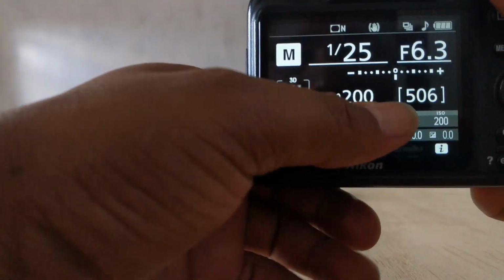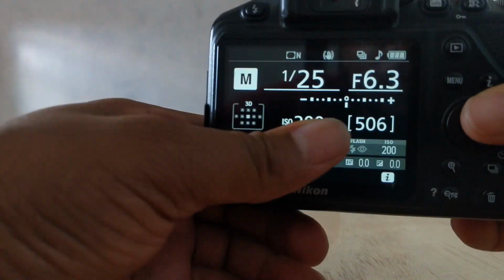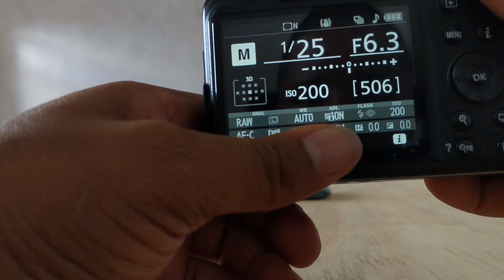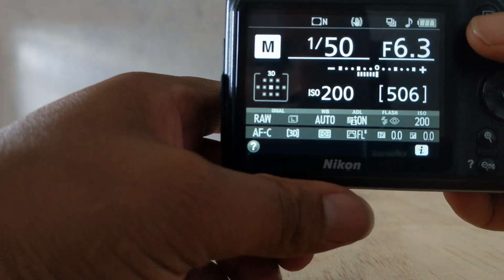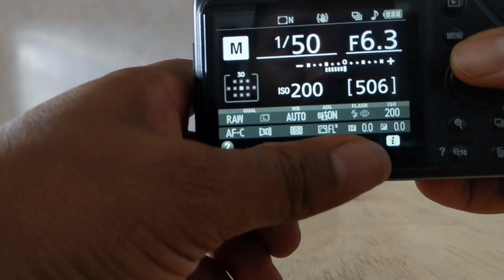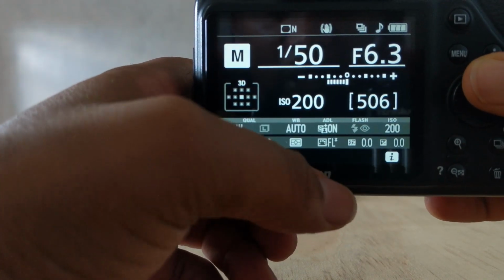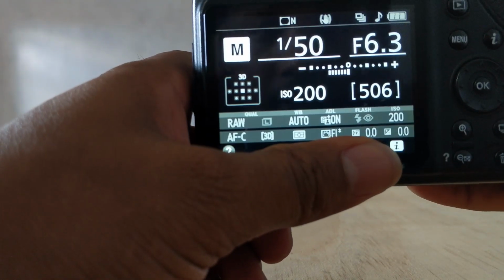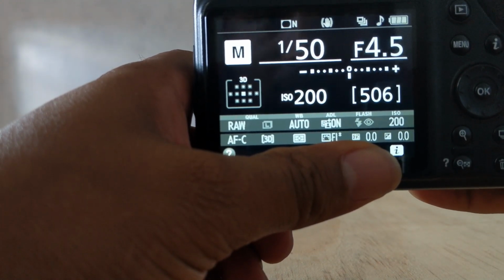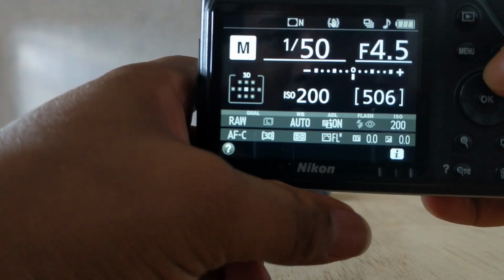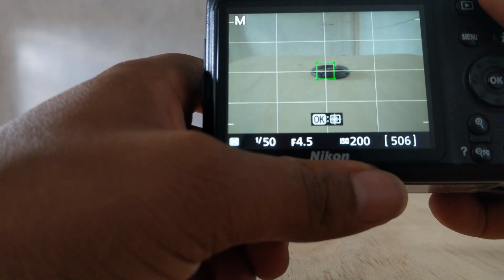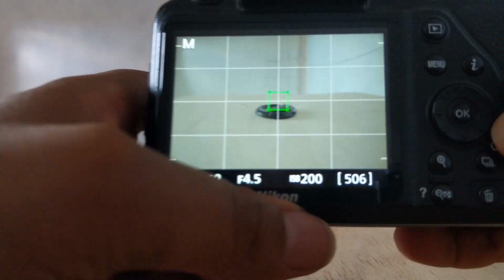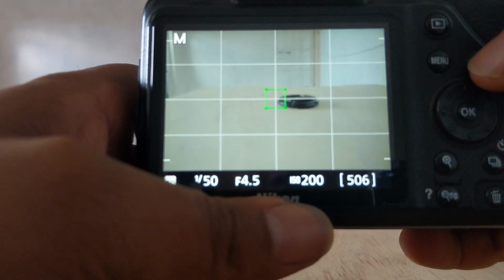So the first thing is to set the exposure, and my shutter speed setting is 1/50 because I use 24 frames per second. Then I'll get the image to be correctly exposed by setting it to 0. In this case, I will change the aperture to f4.5. Then I go to review, and this is where I set my focus point.